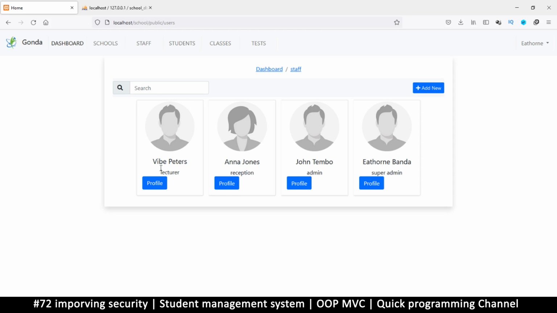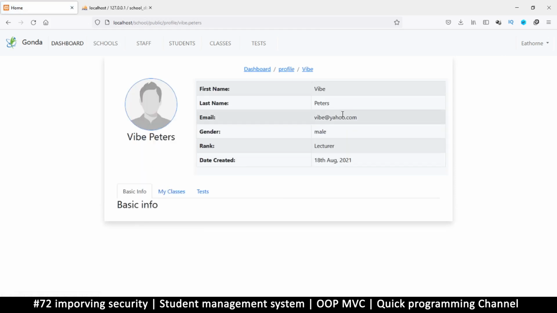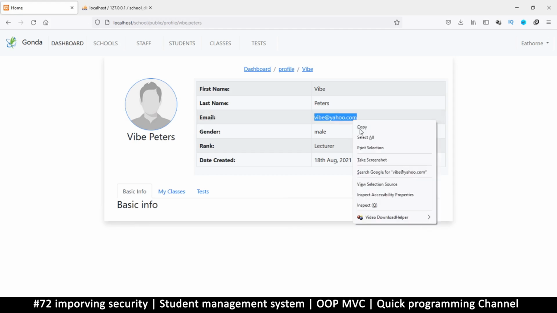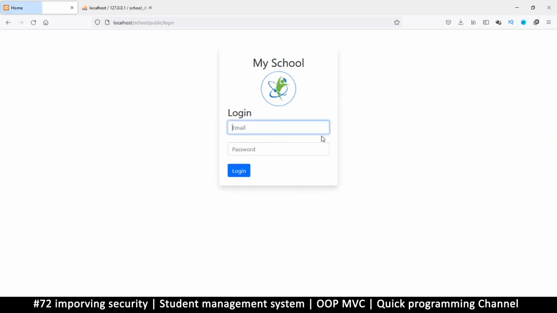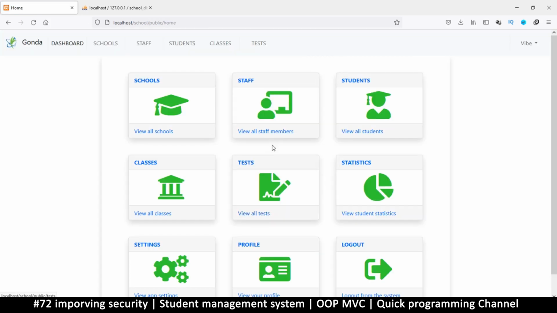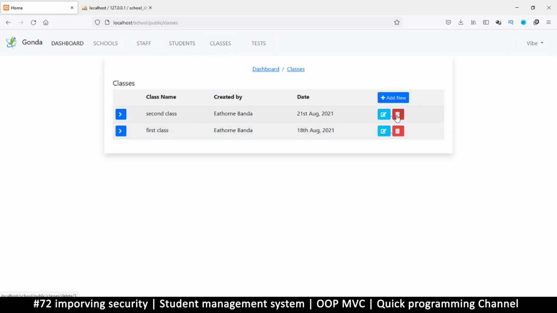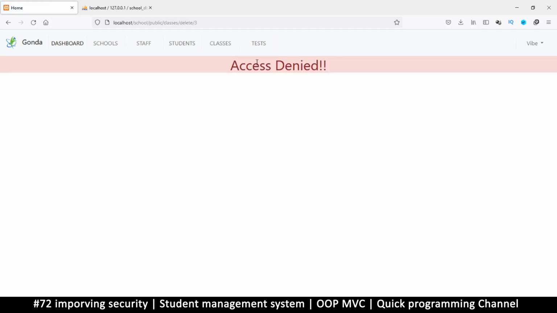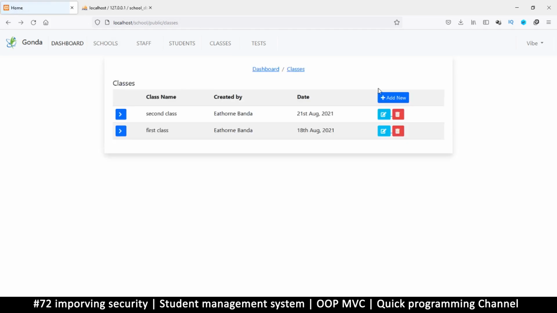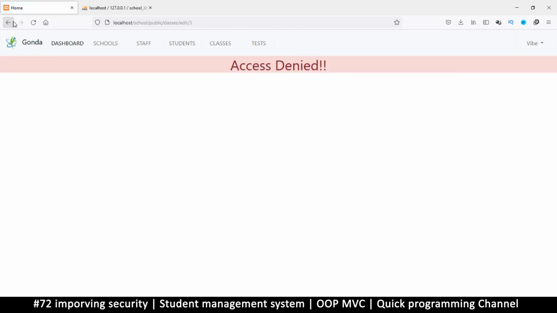Now I want to log in as a lecturer, as Mr. Vibe. So profile, let's see what the email is, and that's what it is. So copy, and let's log out. Let's log in as this guy, password, enter, and we are here. So now let's go to classes. And here, as you remember, I am supposed to be able, because I am a lecturer in this case, right? I'm supposed to be able to delete. So if I click here, you see that it says access denied. If I click edit, access denied.